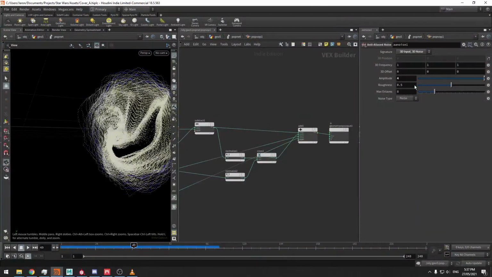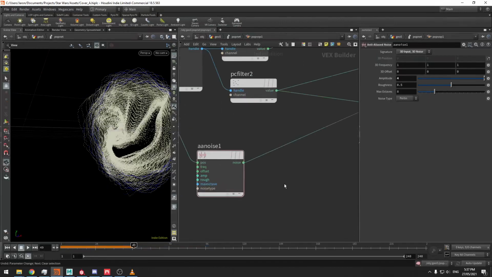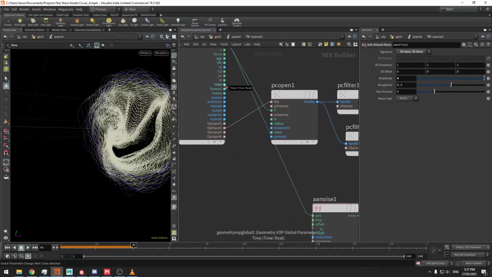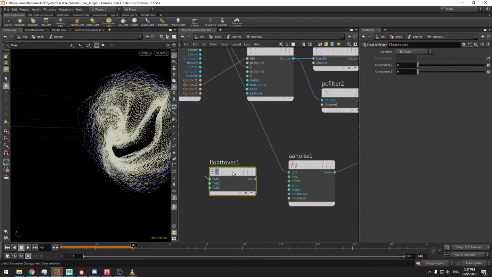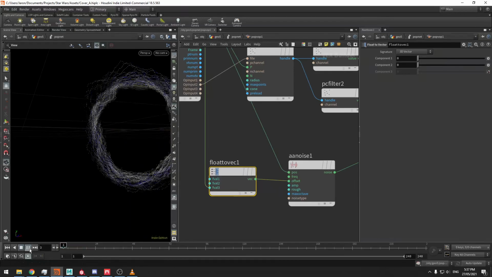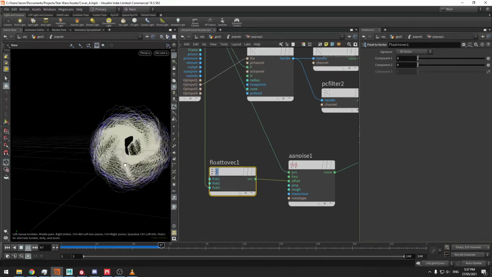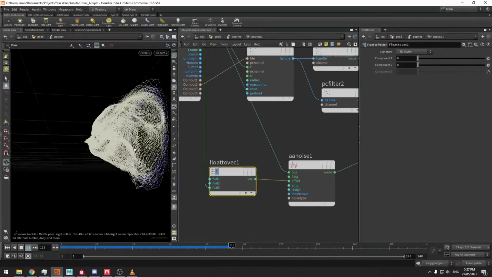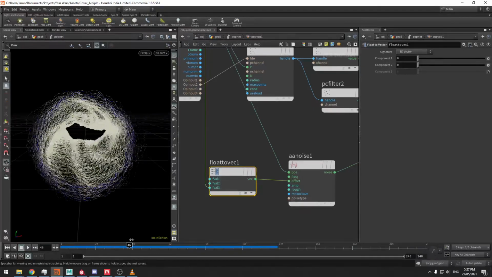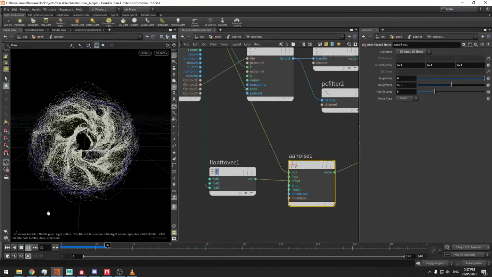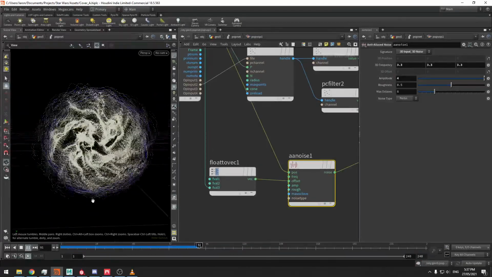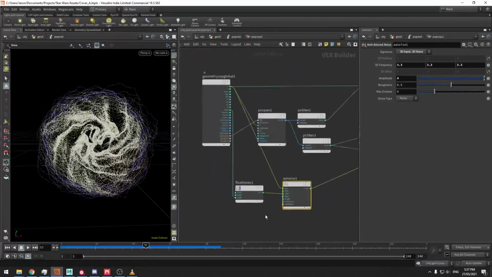So we basically want to have this change over time. The way we can do that is we can say, hey, give me either the time or the frame. So let's go with the time. I'm going to say float to vector, and I'm going to put it in the Z axis. Now we can see we're getting something like this. This may or may not be what you want. I'm going to increase the frequency. Which is a little weird. And it's not really adjusting much.